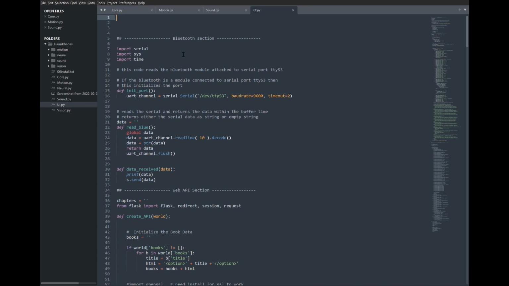One is you can connect a Bluetooth PCB to the serial port. And for the Khadas, this is the serial port that's being used. And then you can read the Bluetooth data from this serial port. So here are some functions to do that.